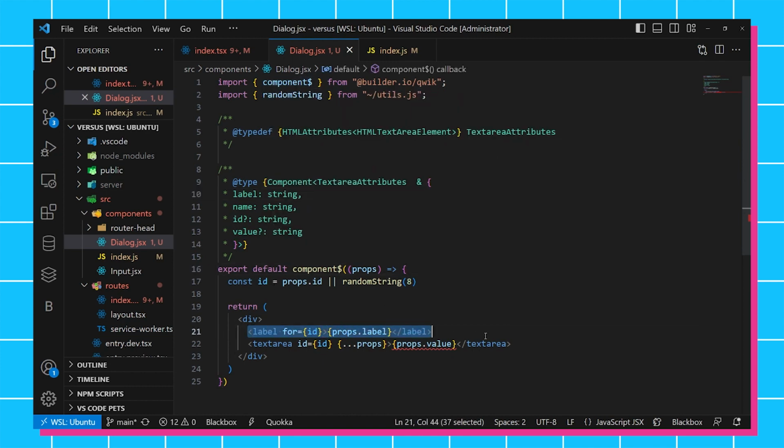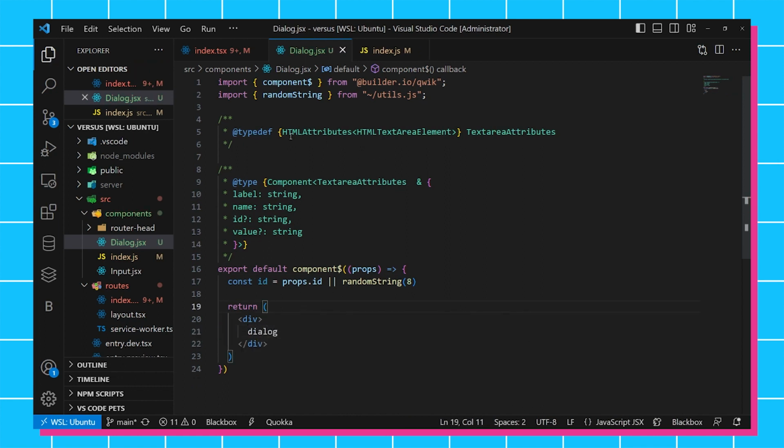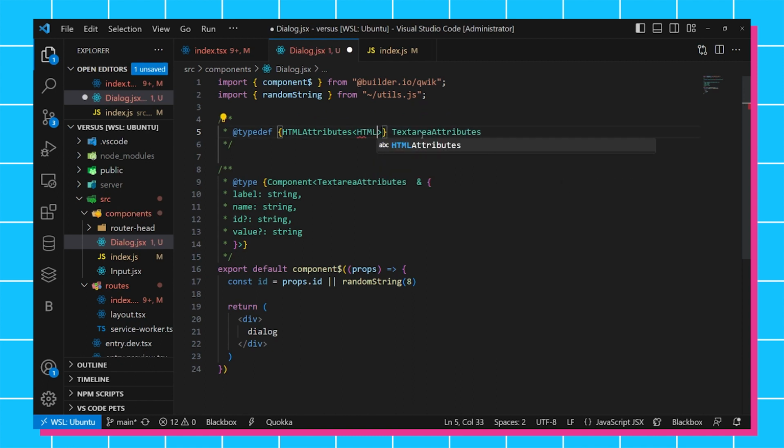I'm going to have a div. We're going to have a dialog here. Let's just say dialog for now. I am going to fix up some of these type definitions really quick. We are going to have HTML attributes, but this is going to be the HTML dialog element. Okay, no suggestions, but you know what it is. That's fine. And then we're going to call this dialog attributes. Going to use that inside of the component props so that it will basically inherit from the dialog attributes. You can pass it on to the dialog element.